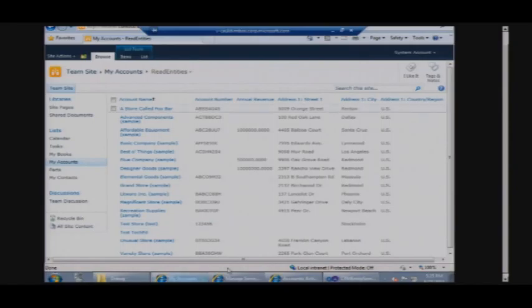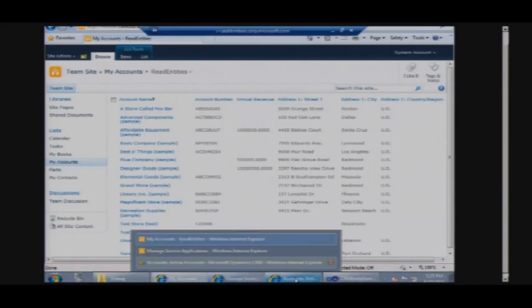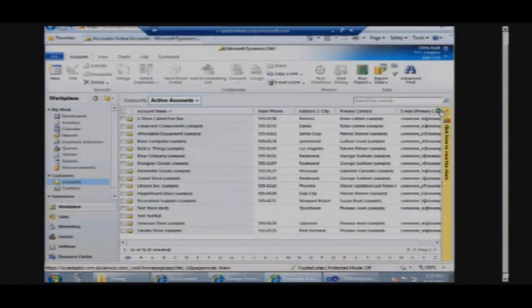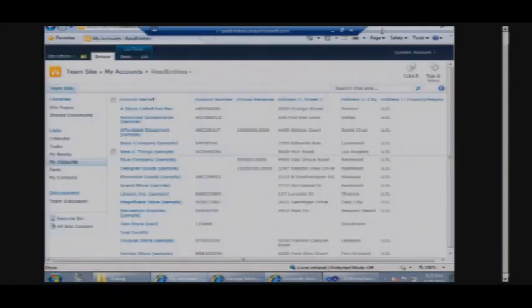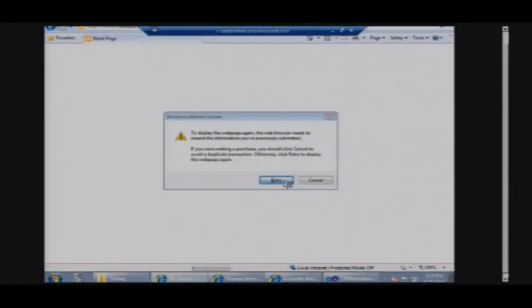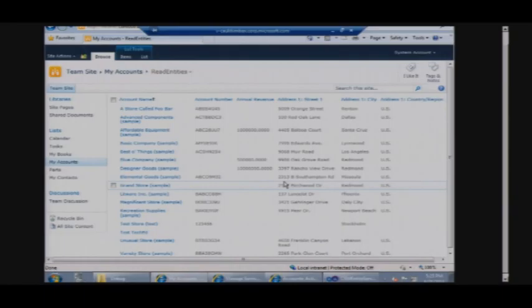Hit save on that. And if we jump over to my accounts list in CRM Online, we should see that I now have a store called Foo that is owned by George Sullivan. If I jump back to here and hit refresh, you'll see it's still got a store called Foobar.